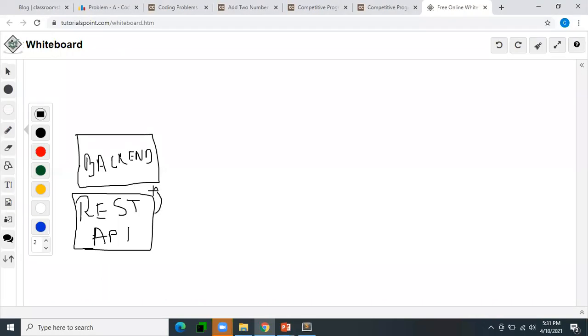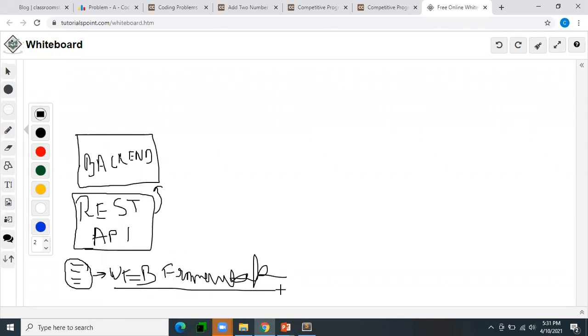REST APIs are like services, or you can say you write a program, right? You write certain lines of program, and you package this program using a web framework. Basically, you package your lines of code using a web framework, create a REST API out of it, and you call it your backend services. I'm not getting into DevOps right now.